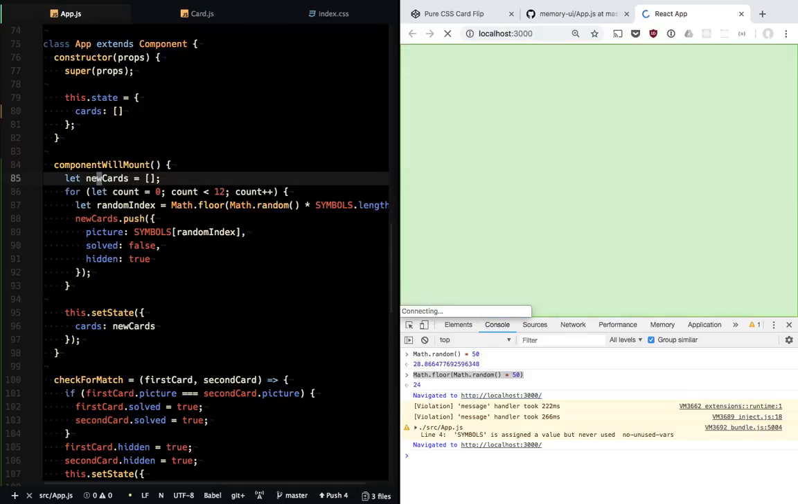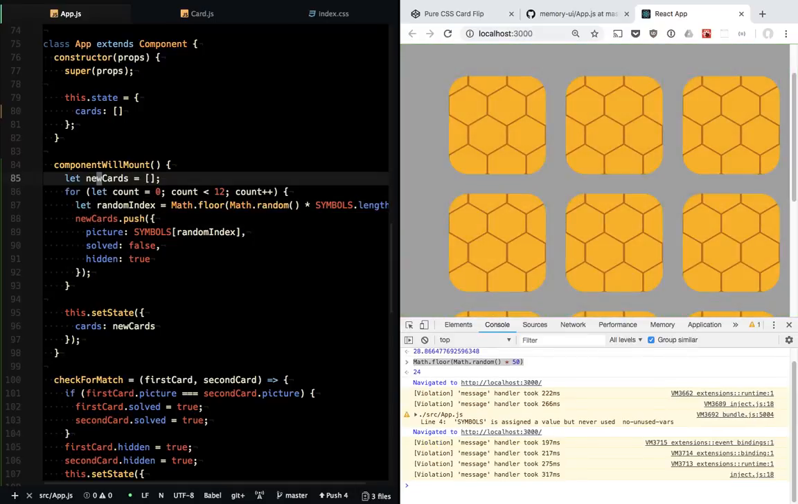When we mount, we're making a new cards be an empty array. We're doing a loop up to 12. So count will be 0, 1, 2, 3, up to 11. We're saying, give me a random number between 0 and 1, multiply that by how many symbols I have, and just chop off the decimal part. That'll give me a random number between 0 and how many symbols I have. So that's the index into my symbols, random.